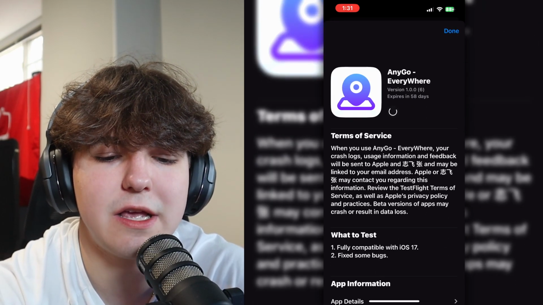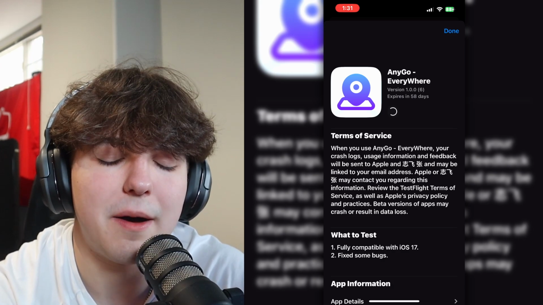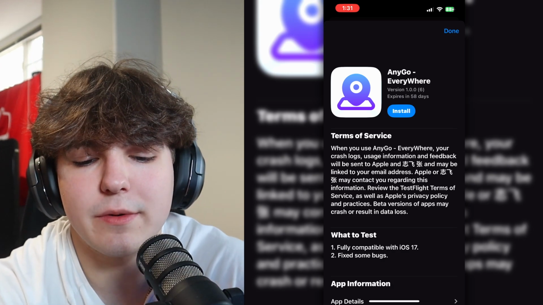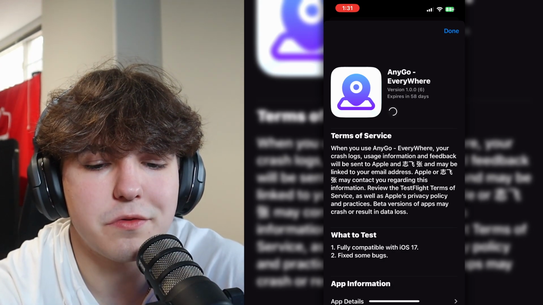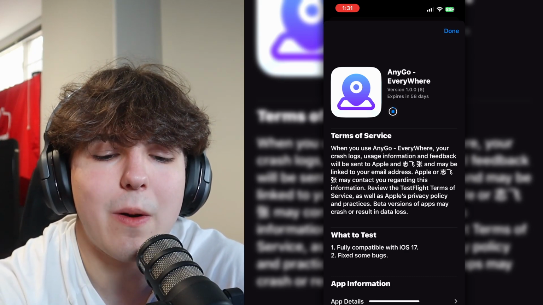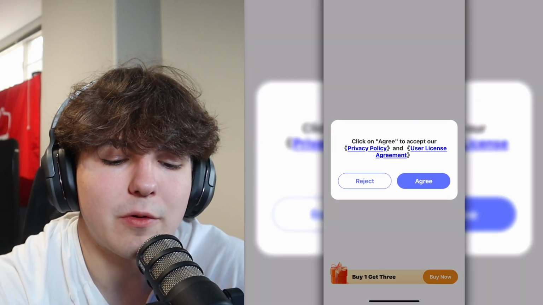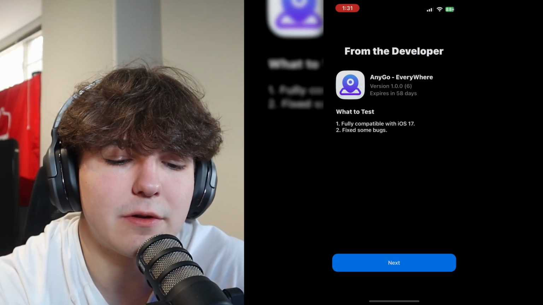Now, it will allow me to use this as a location changer and allow you to change the location. So I'm going to do install. It's going to do its own thing. And then once it's done doing that, I can just press done and use it however I would like. So that's kind of cool how it does that. So I'm going to go open. I'm going to go to allow while using app, go to next, start testing, agree.